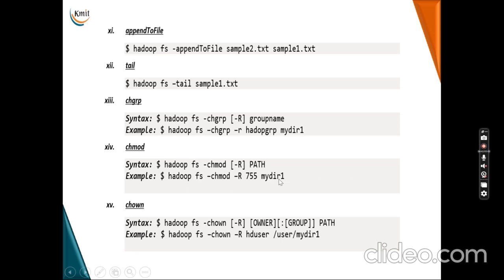So take the syntax, use the configurations which are available in our system, and execute the commands. Execute all these commands and write your report. What is the output, what are the input parameters, everything should be kept as a screenshot, and you are supposed to upload it when your faculty asks you to upload.